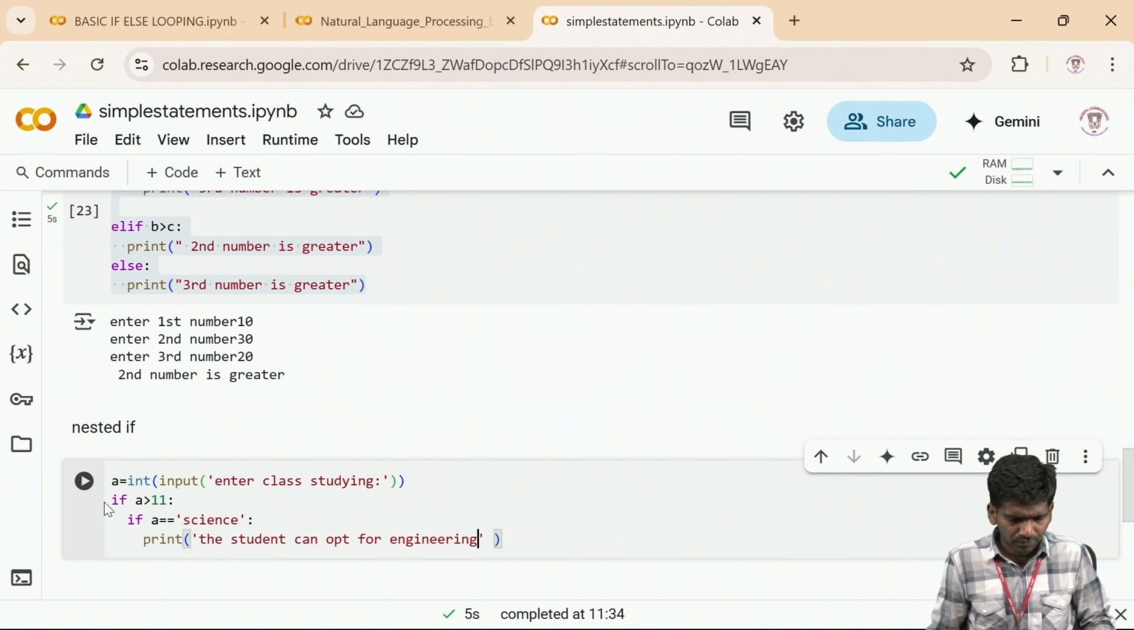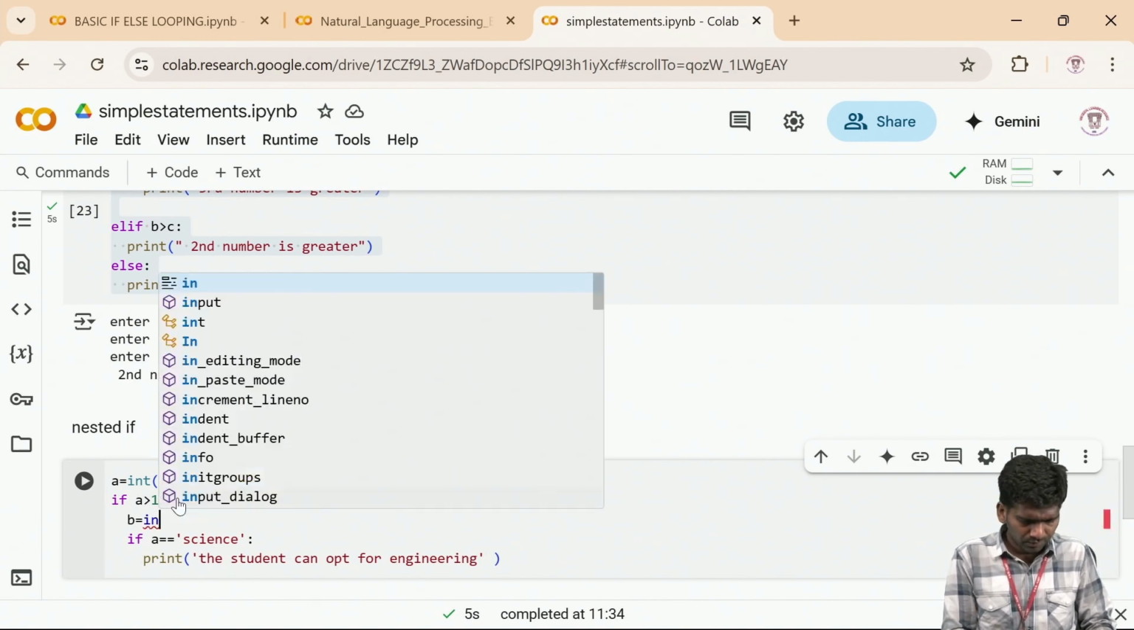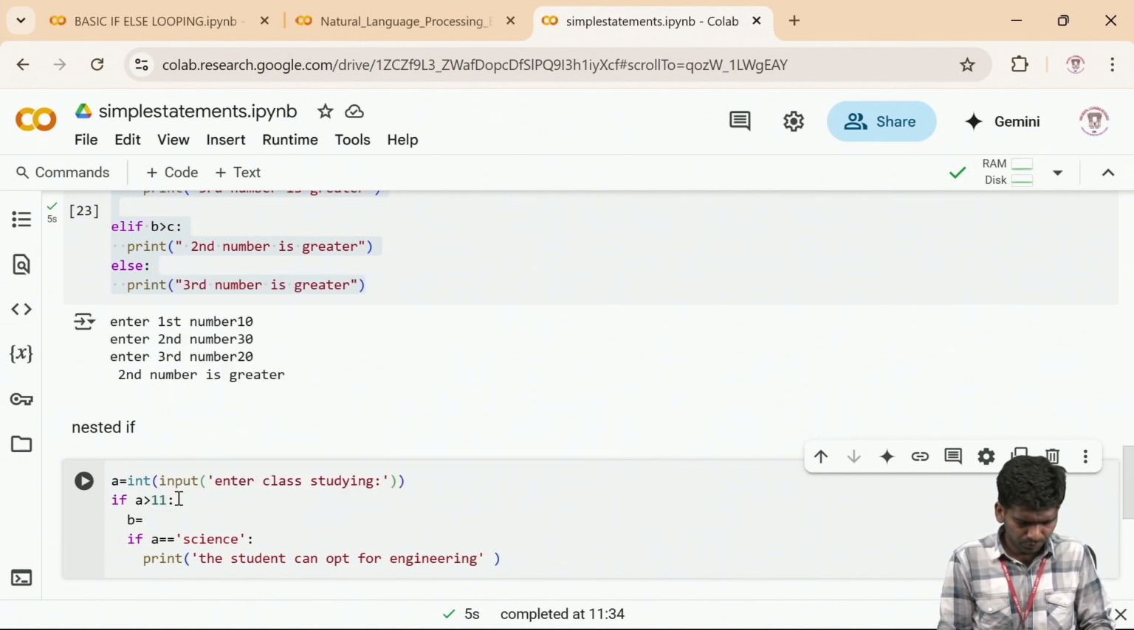Okay, so if a greater than 11 and if a equal to science, then here we will be giving only 11, right? After a greater than 11, it will check another condition also. So here we need to enter another number, I think. Let me take another input, b equal to input.